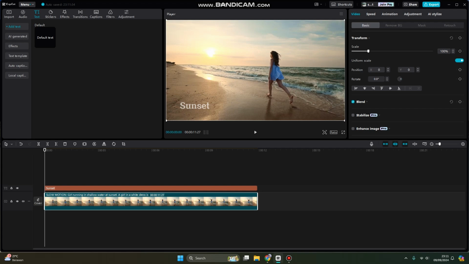On today's tutorial, I'm going to show you how you can mark an area with a rectangle in CapCut PC. Here, for example, I want to mark an area around this text right here.